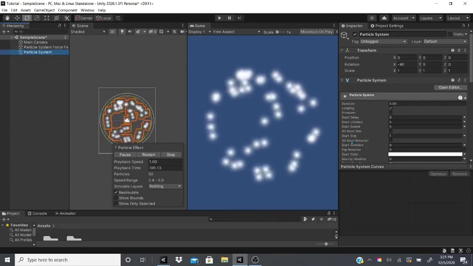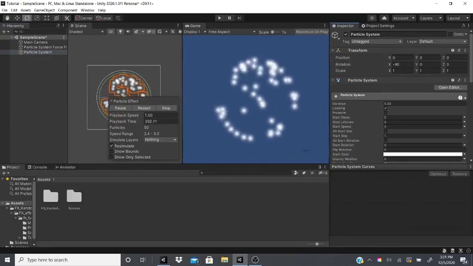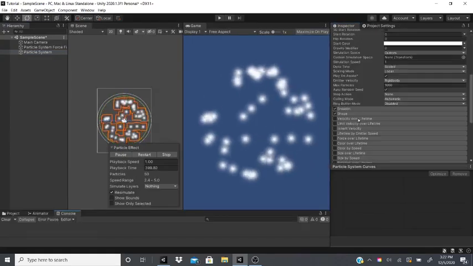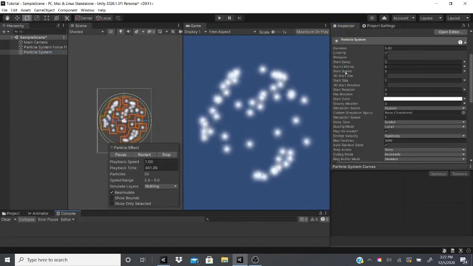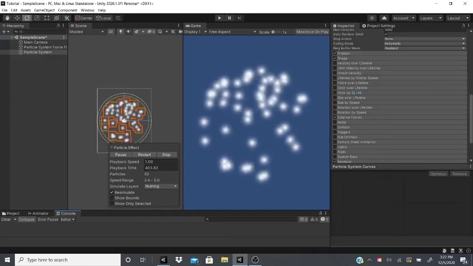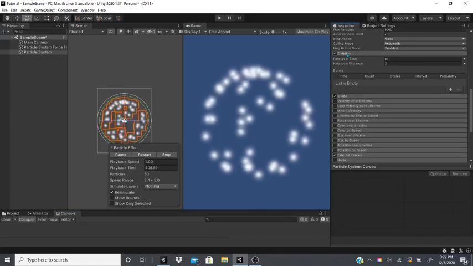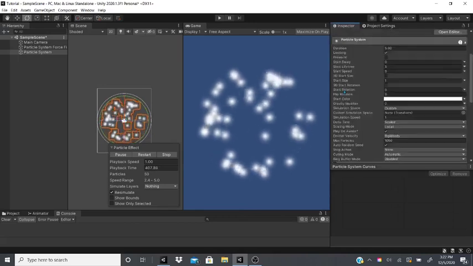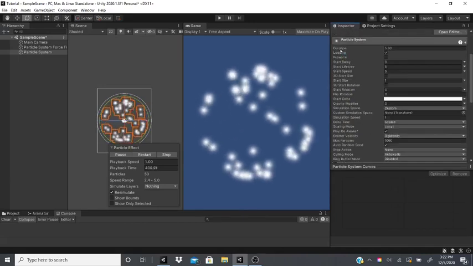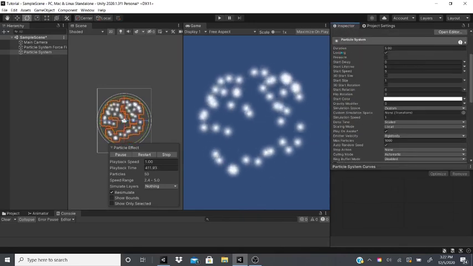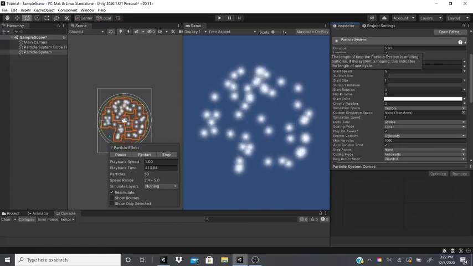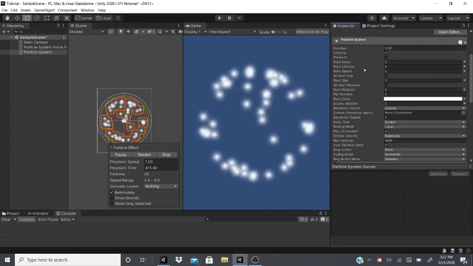So first of all, this particle system has a bunch of different little components, little sections where you could change things. If you click on them, you could open them up. So first of all, we're going to start with duration. Duration is just how long the particle system will play.